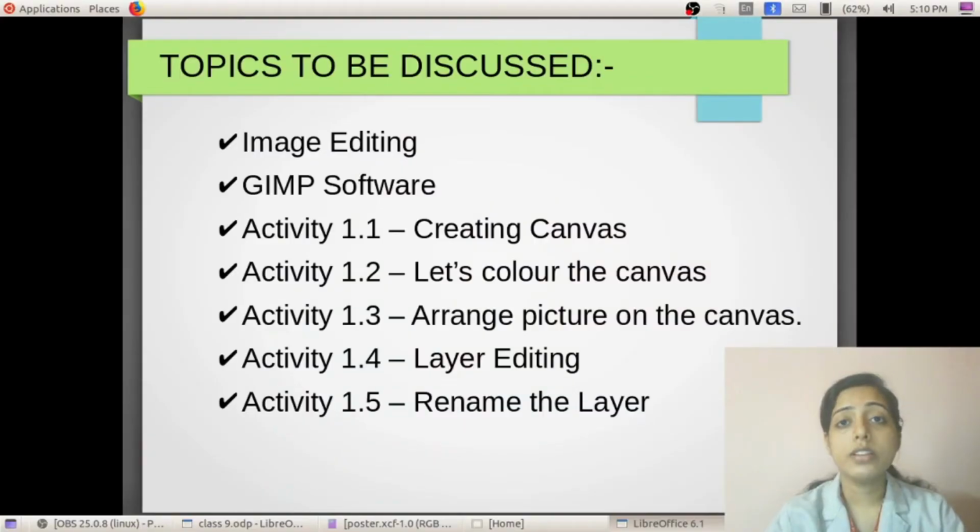So in the previous classes you have studied these topics: what is image editing, then GIMP software, and also you have learned 6 activities: creating canvas, then how we can apply color to the canvas, by which tool, how we can apply color to the canvas by using blend tool, then arranging picture on the canvas by using select by color tool, and also you have learned about a new term called layer editing, what is the advantage of layer editing, then how we can rename a layer.